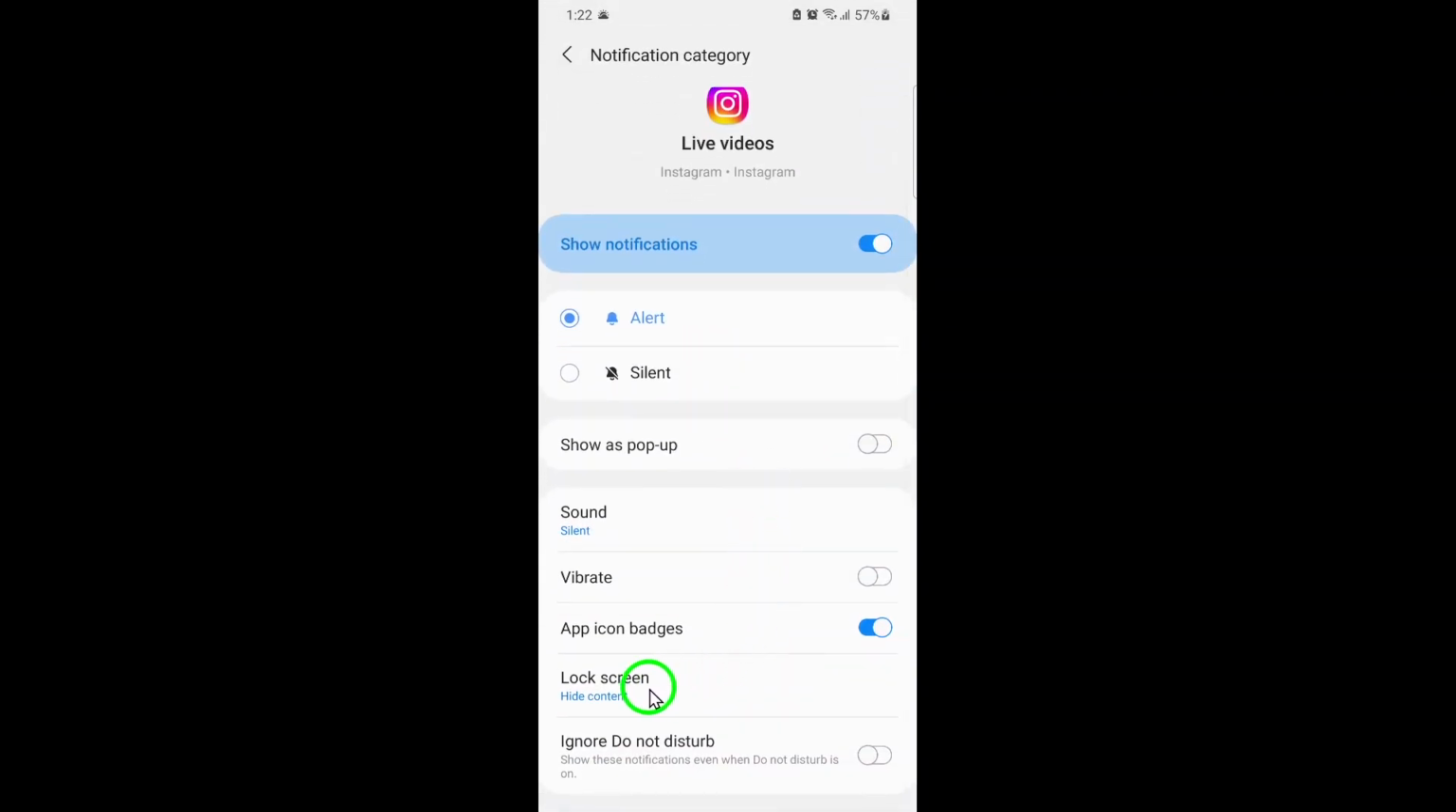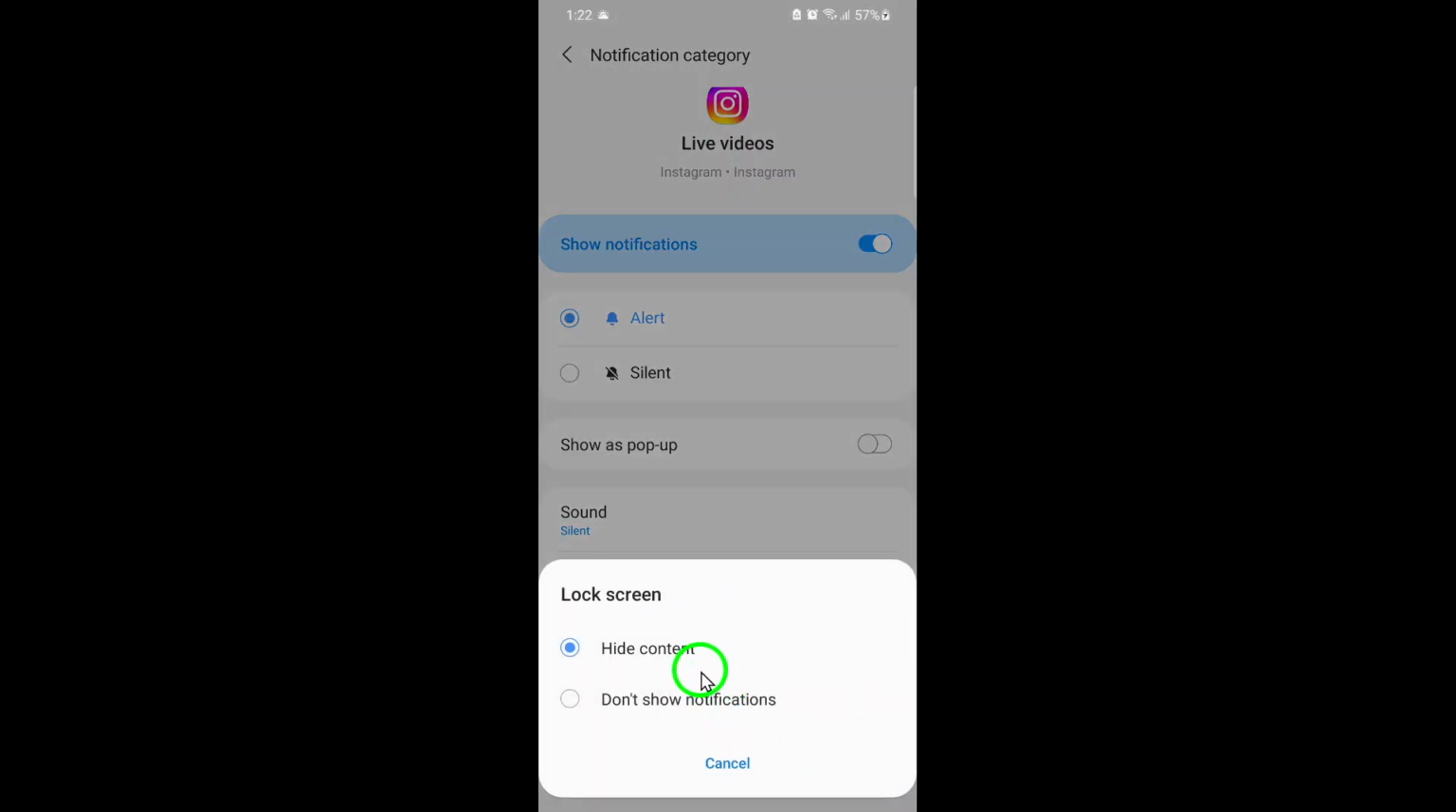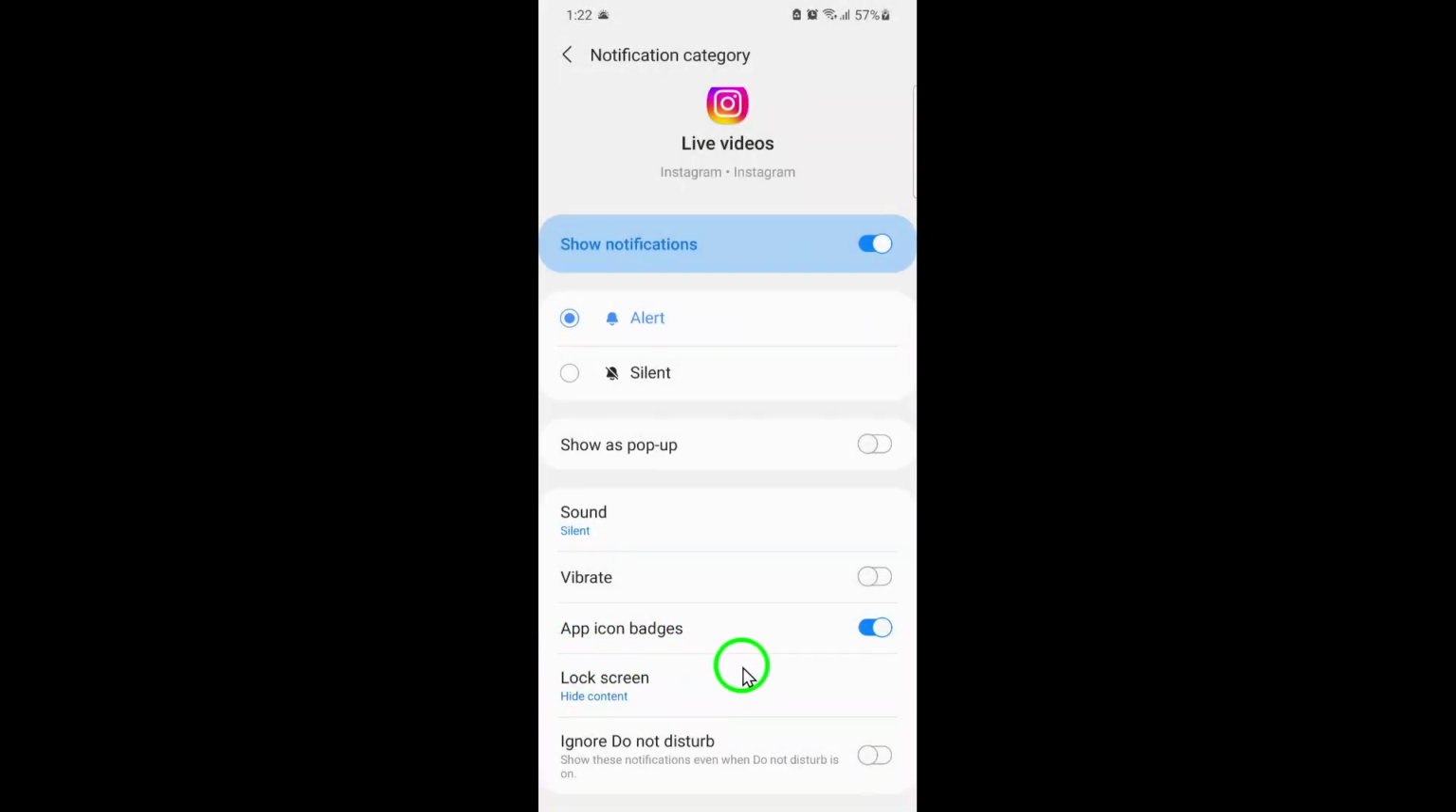Finally, choose Hide Content. By selecting this, you make sure that notifications for Instagram live videos will still arrive, but the actual content, like who's live or any preview text, won't be visible on your lock screen. Instead, you'll just see a generic Instagram notification, keeping your activity private until you unlock your device.